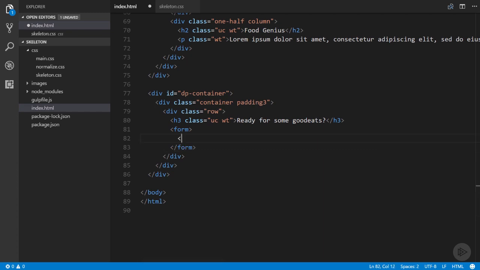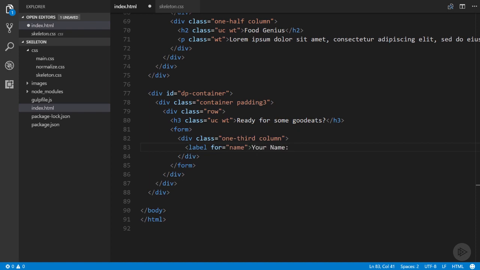Inside of here, we'll have a div class of one-third. We're going to use a shorthand here because we want 3 different elements. And inside of here, we'll have a label, for equals name. This will be, for now, your name. We'll close out the label. Inside of here, we'll put input, type is text, and ID equals name.